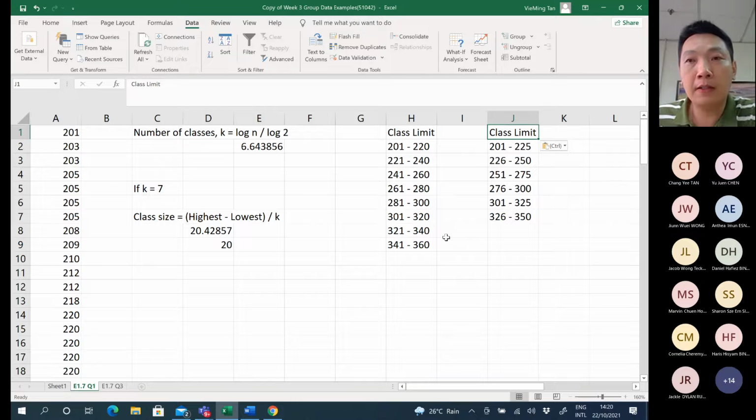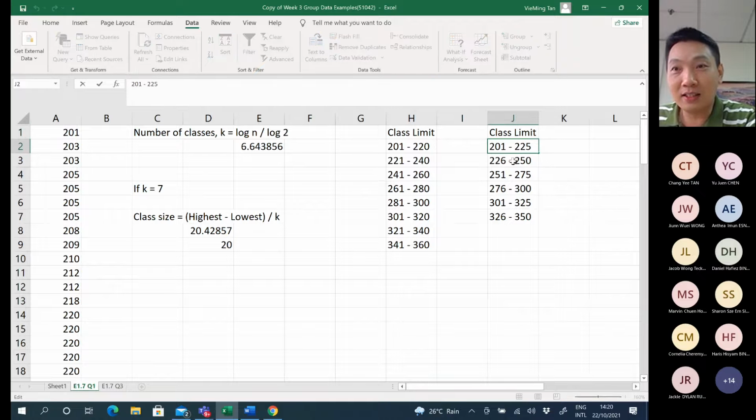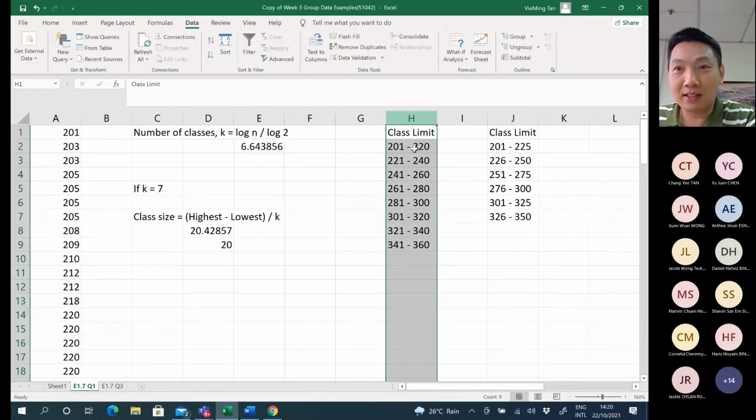Okay. All right. So either one of the class limits is fine. So which one do you pick? As long as your number of classes should not be less than 5 or greater than 15. So maybe I try to use the 6 classes one. Let's say we use this one. This one I delete.